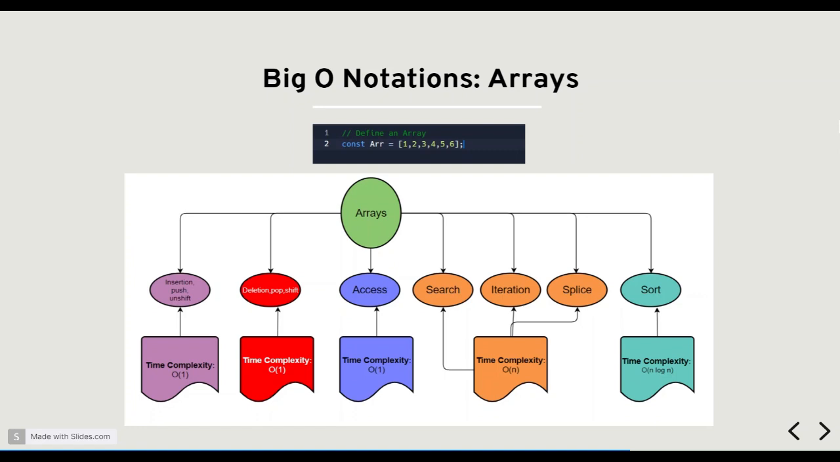Now we move on to the deletion operation, with pop and shift. Pop has constant time complexity, while shift has linear time complexity. Removing an element from the end of the array, pop, is a constant time operation, while removing an element from the beginning of the array, shift, requires shifting all other elements, making it a linear time operation.